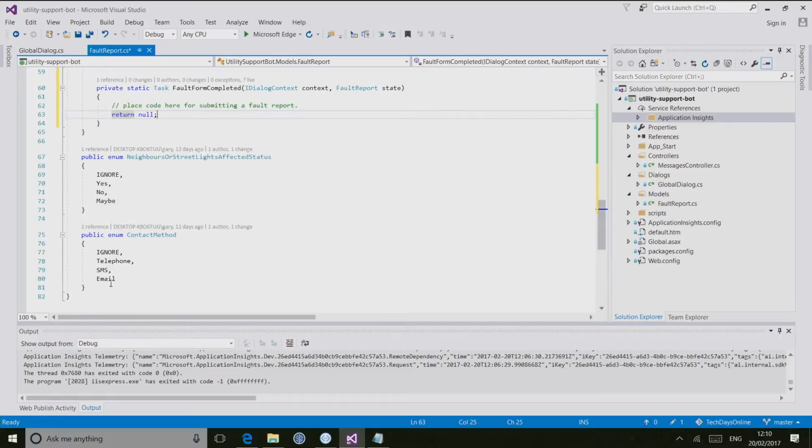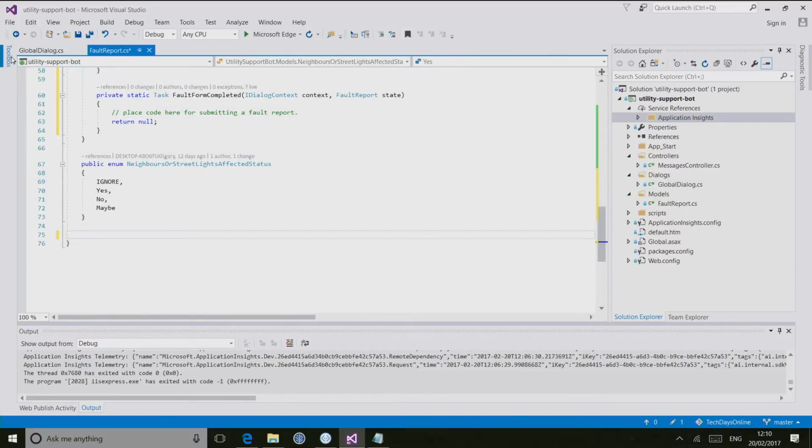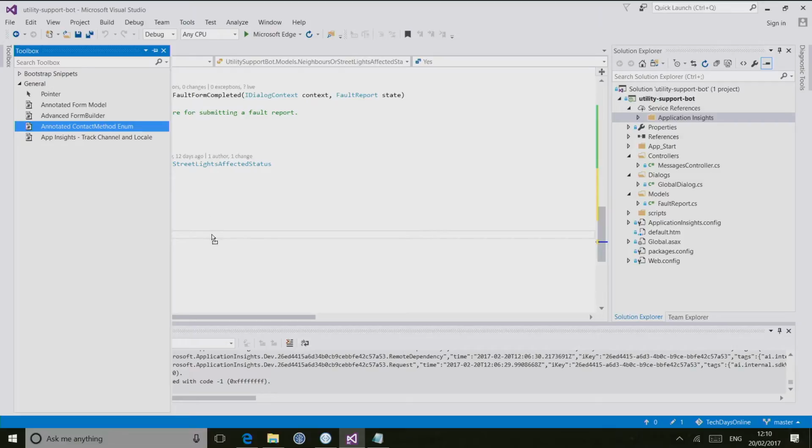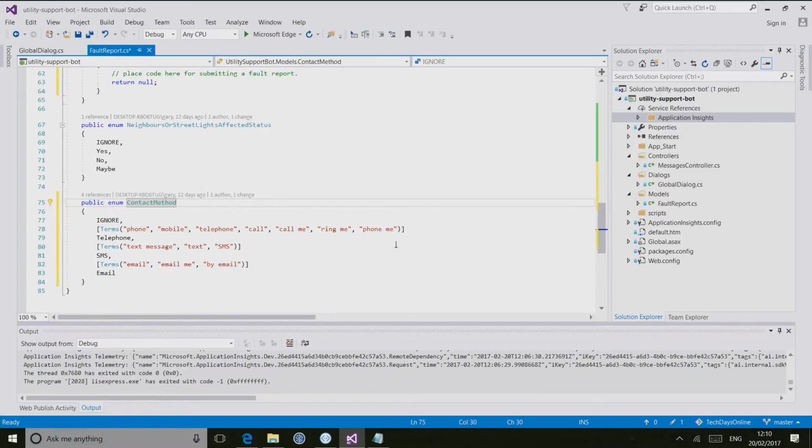And then finally, one of the other things that we can do to alter this is when we've asked the user for their preferred contact method, they right now will get some buttons saying telephone, SMS or email, or they can type telephone, SMS or email, but that's not necessarily very natural. You might want to say text me or phone me. We want to make that conversation feel as natural as possible. So what we can do here is decorate our enum with terms. For each term, we use the term attribute, and we can supply a number of additional terms which the bot will then recognize as meaning that choice.